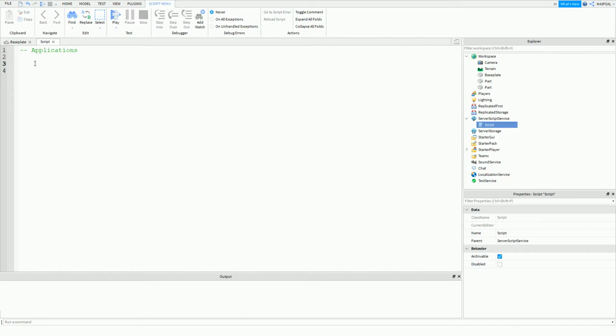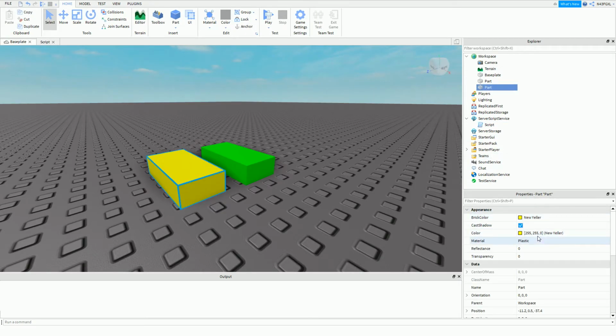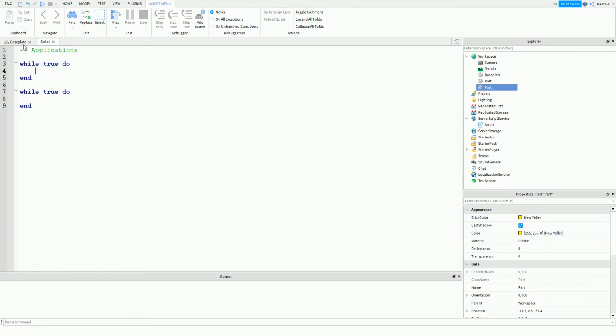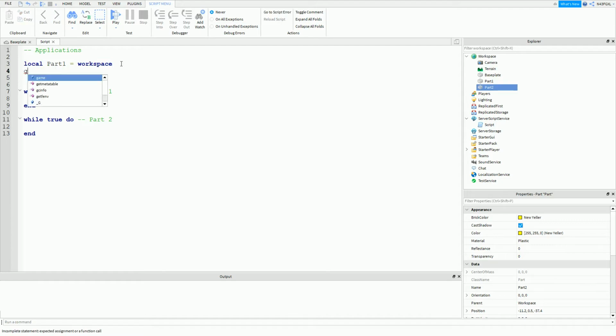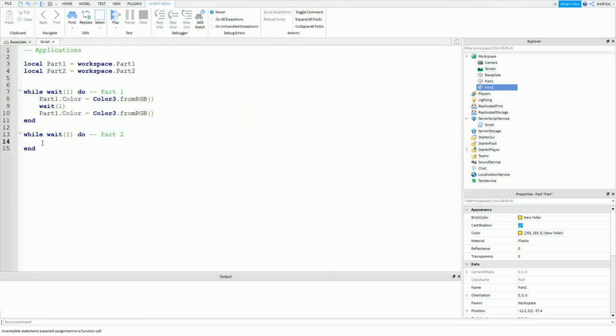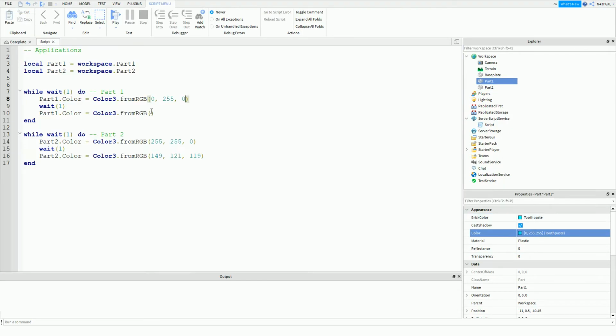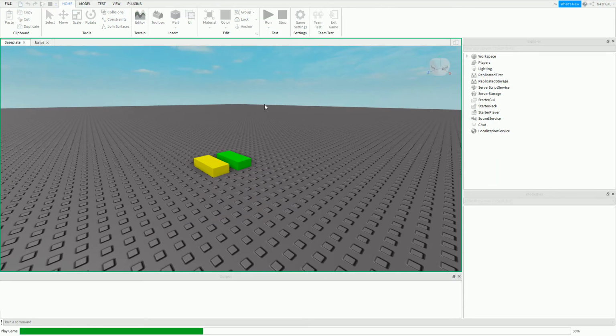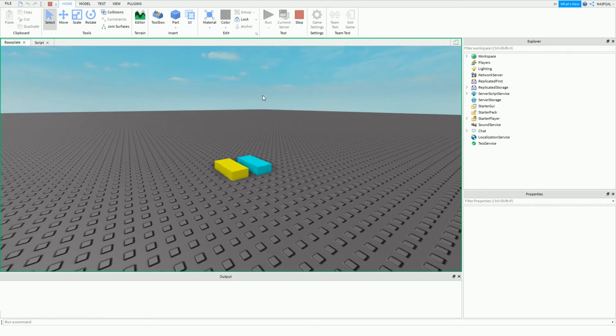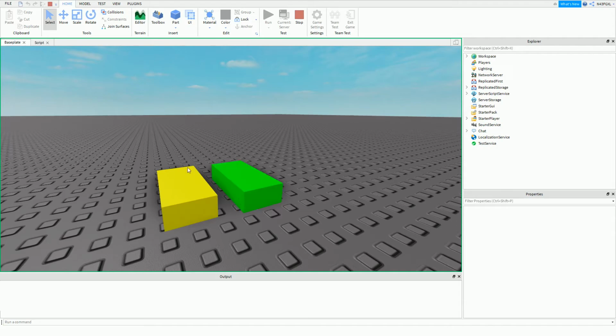So, here's what will happen if you don't use a coroutine. We have our two little loops, right? While true do, a really basic loop, and let's change the brick color. Here I'm making two loops that will change the color of our parts. I'll demonstrate them in a sec. So now let's run this. As you can see, only this part is changing color.